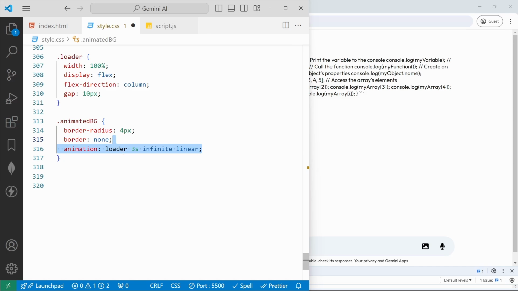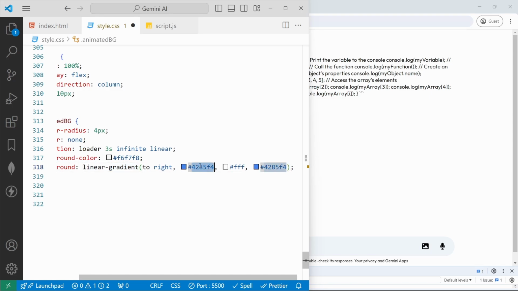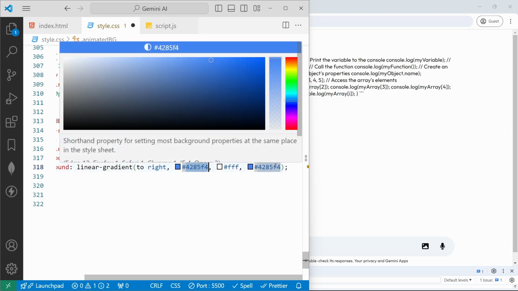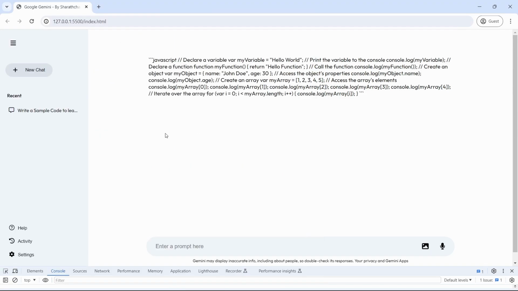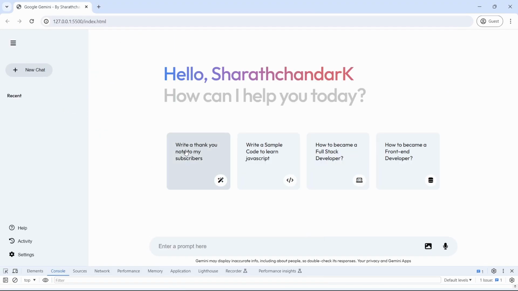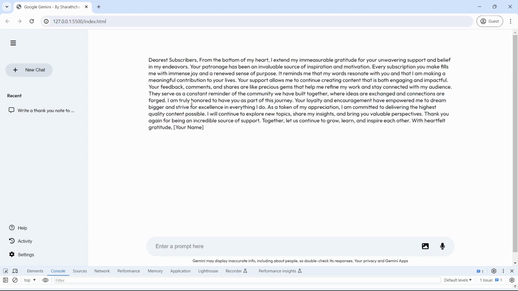I will add the animation loader to 3 seconds with infinite and the same linear, and then background-color to light gray, and I will set the background again with linear-gradient to right with blue, white, and then the same blue again. And then I will set the height of 15px. I save. If I go to the browser and click any of the prompts, now we'll get those 3 animated BG backgrounds with colors.